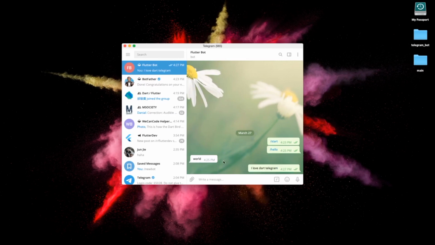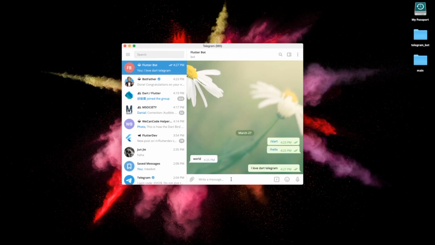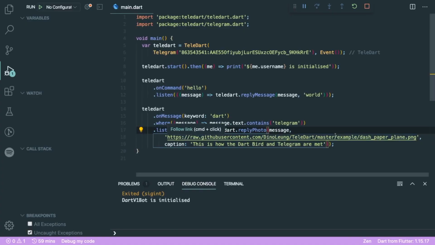So nothing works because there's no hot reload. So the only thing that we can do is to hot restart or restart it. So let's restart it and make sure that we'll wait until it says .v1 bot is initialized. Okay, so I'm going to say I love dot telegram. And there you go. It replies with an image and the caption over here. So that's about it. That is a very simple tutorial on how you want to create a Telegram bot.